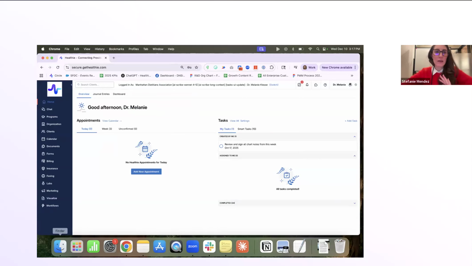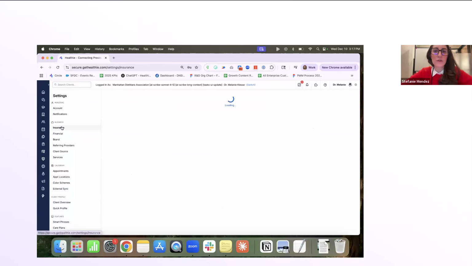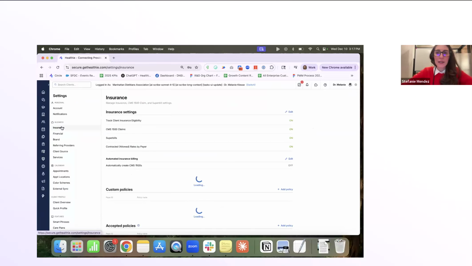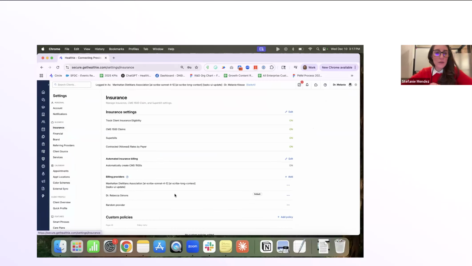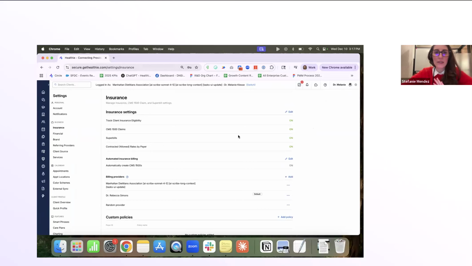All right, so this is provider dashboard in Healthy, and where we're going to start off is by going to the insurance billing settings. And so that's going to be here in your settings. You're going to go to insurance. All right, so if this is new for you, maybe it's not, there's a lot of things in here, really great things. So take the time to go through your settings if you have not done that yet. There's so much to dig into, so much you can customize and automate in Healthy.